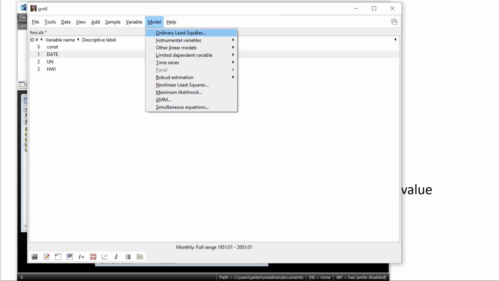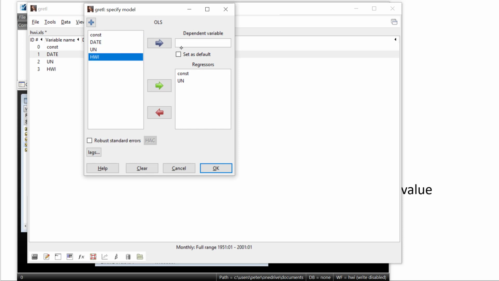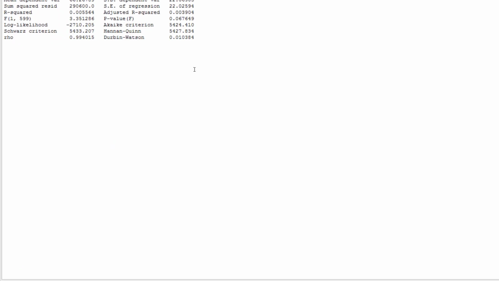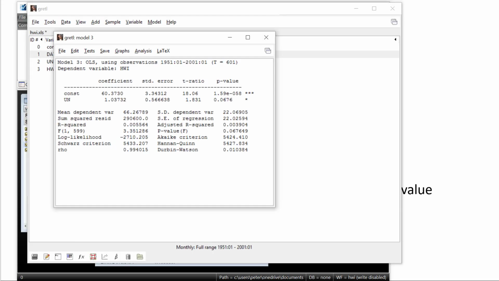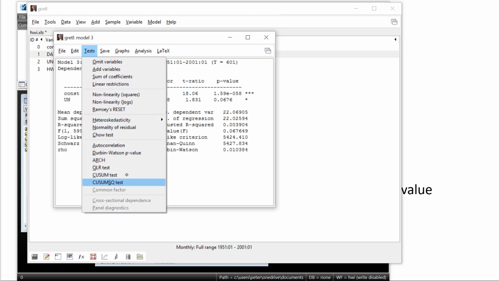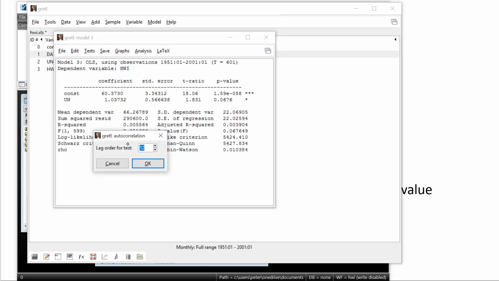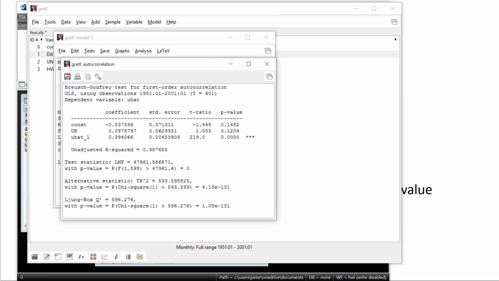Just go to Model, Ordinary Least Squares, estimate HWI using unemployment, click OK. Then to do the Breusch-Godfrey test, unless you want to do it manually, you can go to Test and Autocorrelation. Set the lag order to 1, and you have the same result here, where the p-value of interest is right there. Remember that the t-test is equivalent to an F-test, where the first degree of freedom is 1.